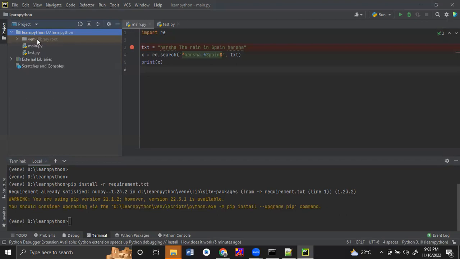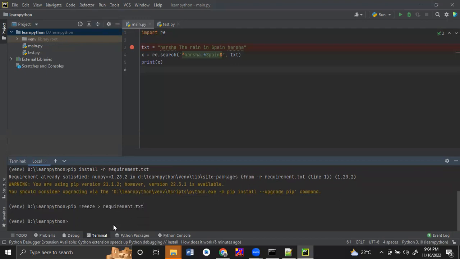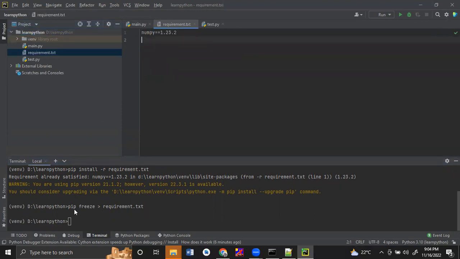In the same way, we don't give the virtual environment. Inside the virtual environment we have installed a lot of libraries. So what do we have to do? In Python, we need to run the command pip freeze, then the greater than symbol, and then requirements.txt. When you freeze like this, one file will be generated, with whatever file name you have given.